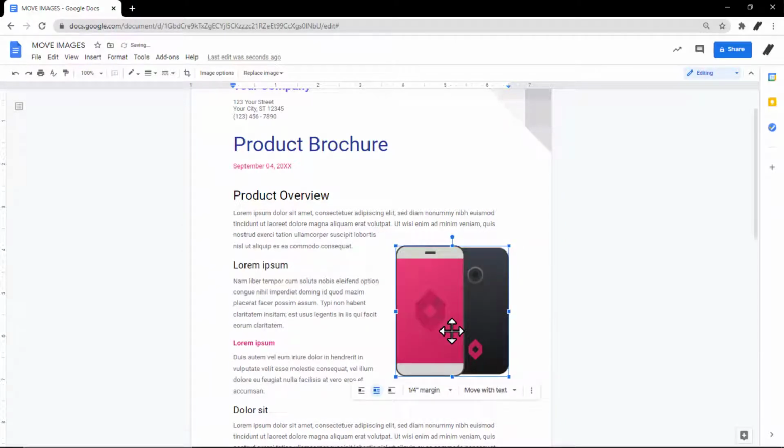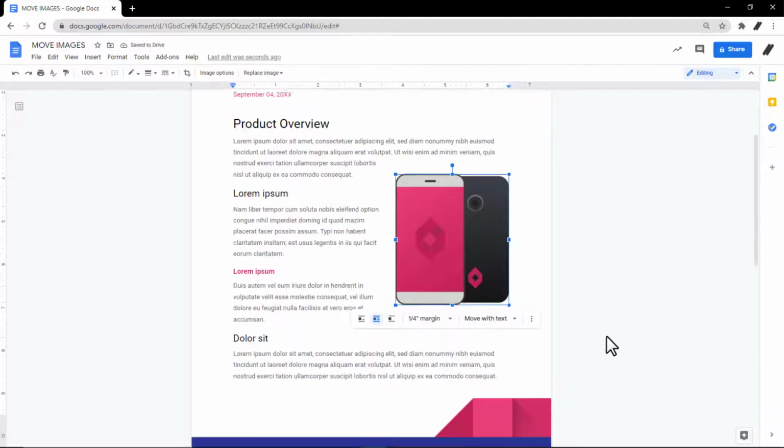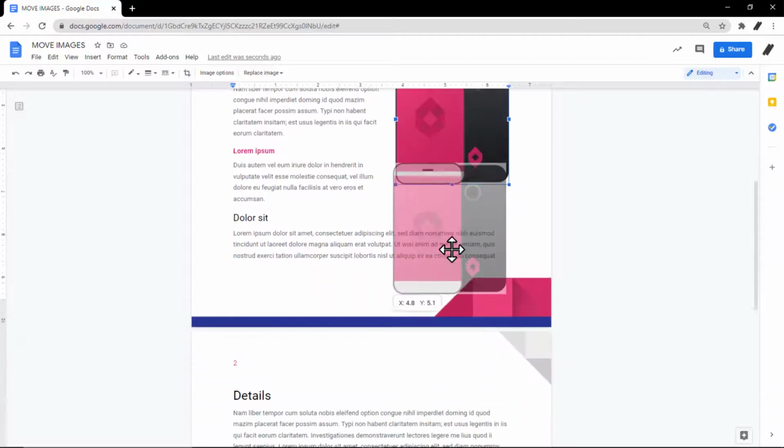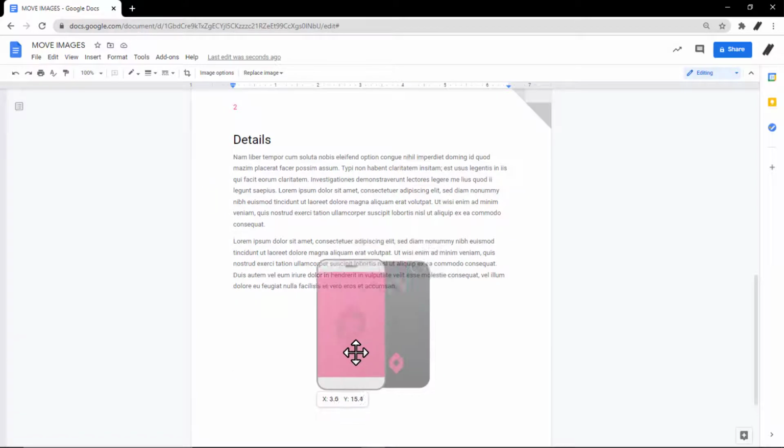If you need to move the picture to a different page, you can drag it near the top or bottom of the page. But that doesn't always work well. A better way is to simultaneously scroll with your mouse, while still clicking and holding the photo.